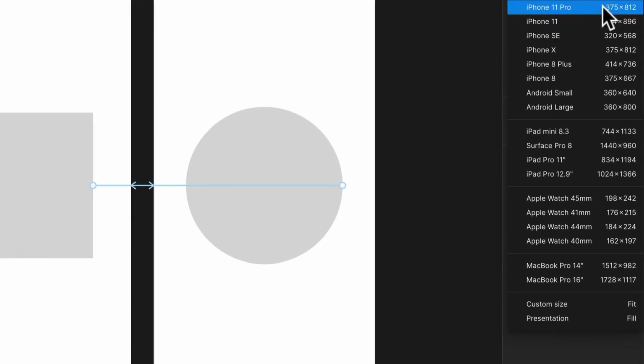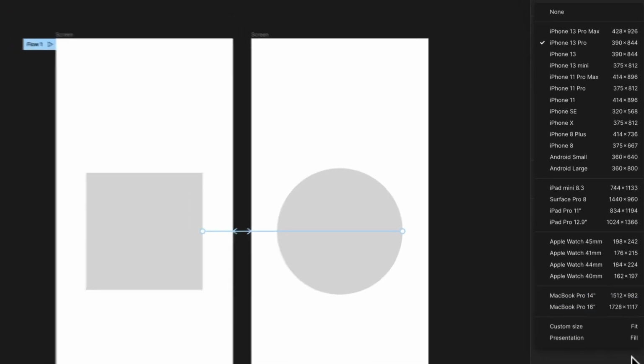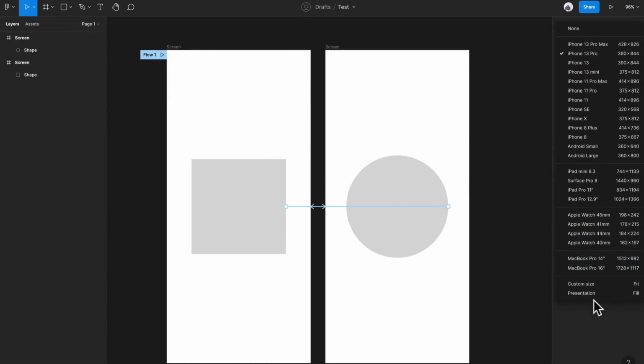The great thing is you can also do a custom size version where it's just going to fit. And that's totally fine. You can also do the presentation size, which is going to be a full display of the prototype to a size that essentially allows it to be displayed on the screen in its whole entirety. So that is how you select device. I'm going to stick with the 13 Pro for now.